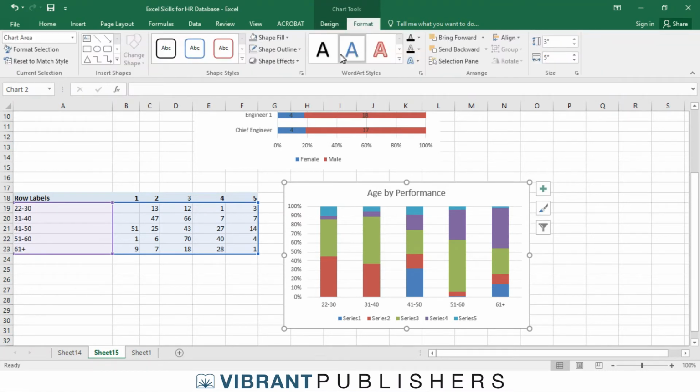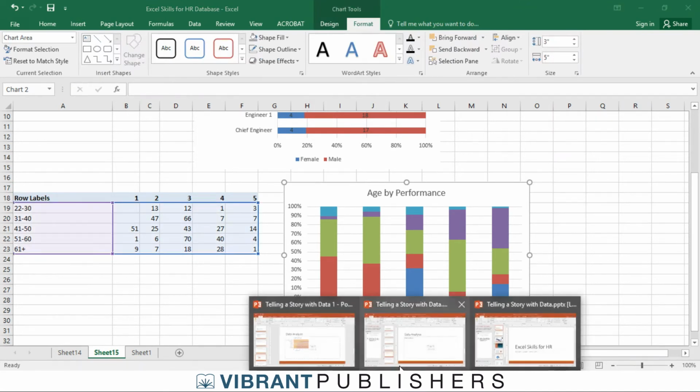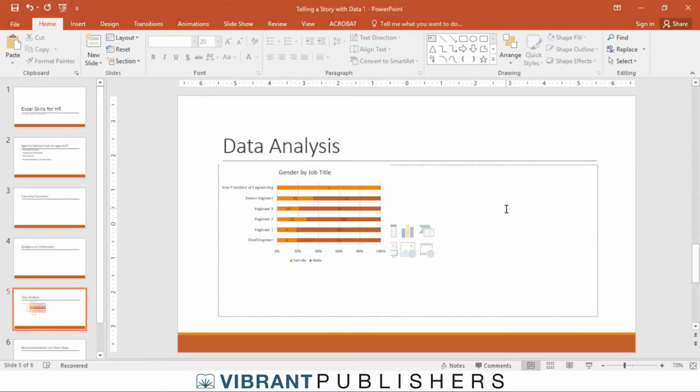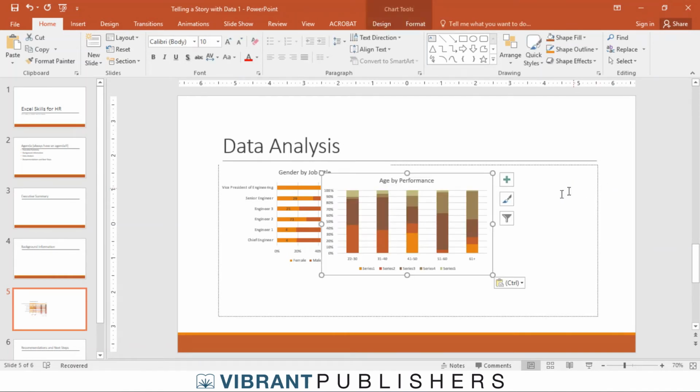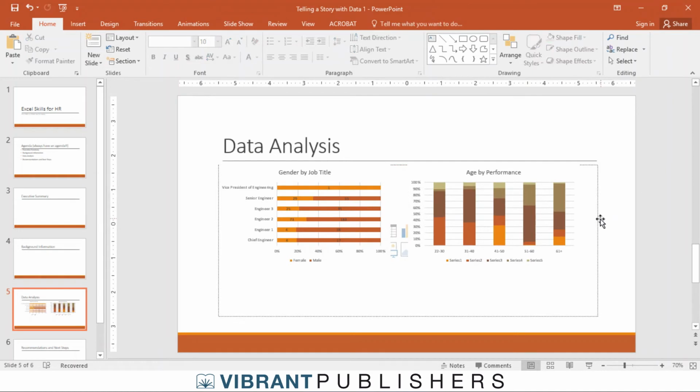So let's go ahead and put that in our PowerPoint. We're going to get rid of that border, Control C, go back to our PowerPoint here, and Control V, and include it here. So quite interesting. Let's just stick with that for now.